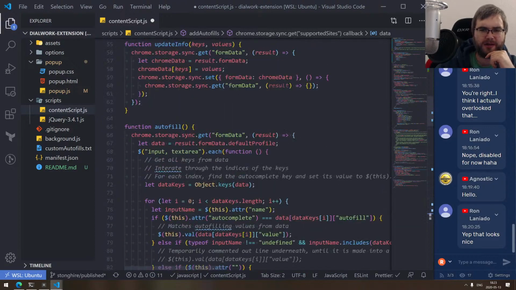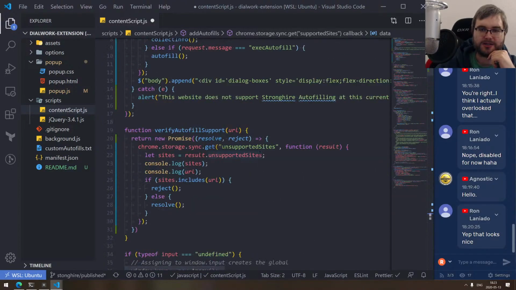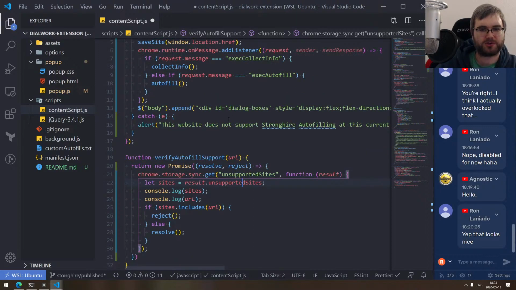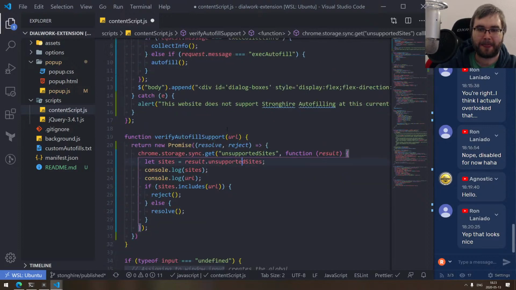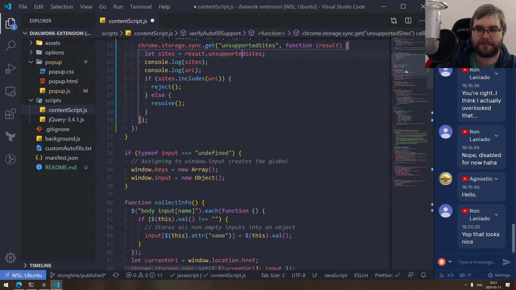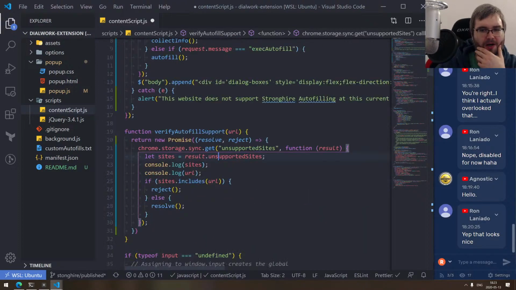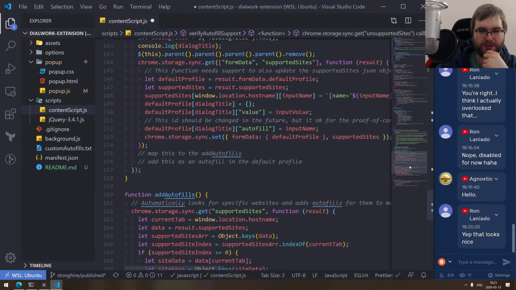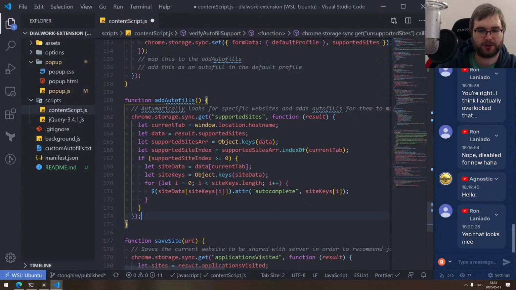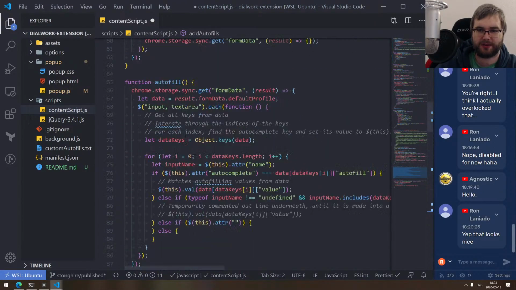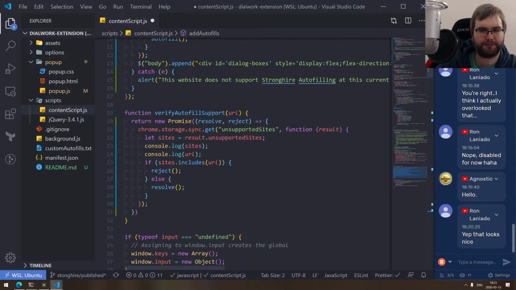But you already got them here, right? Oh, unsupported sites. So you store supported and unsupported sites. Well, wouldn't unsupported sites be everything that is not in supported sites? Are you planning to put the whole internet here in unsupported sites? Because it seems to me that what this should be is get this. So I'm just gonna rewrite this a tiny bit to make it simpler, right?